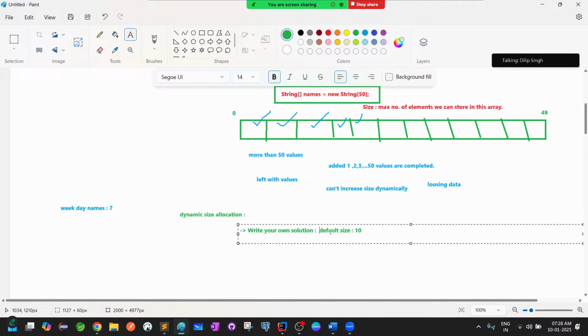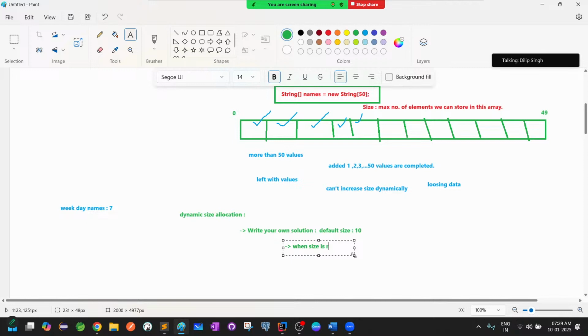So you have to implement this solution to achieve any real-time application, to achieve memory management, whatever it is. You have to come up with your own solution, like default size you will give 10. Okay, in this case again you will implement: when size is reaching the threshold value, size is reaching nearby 10.